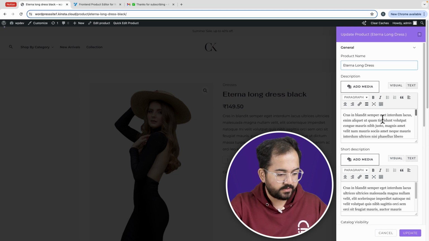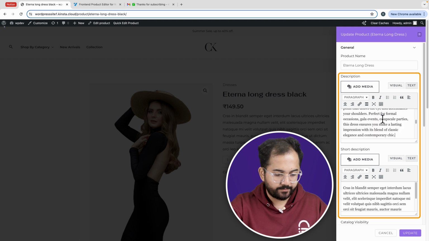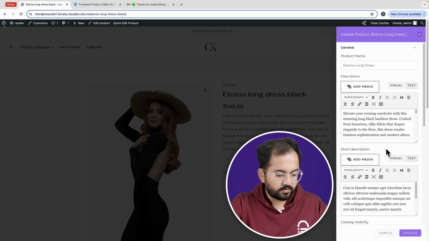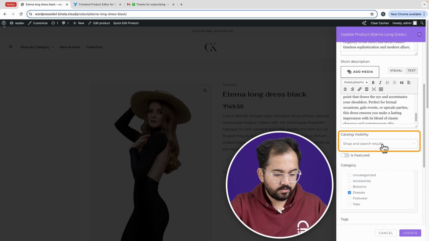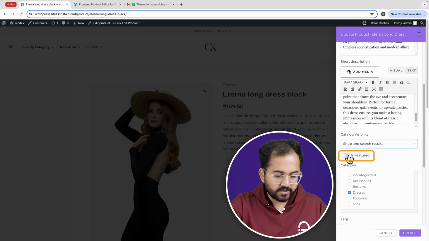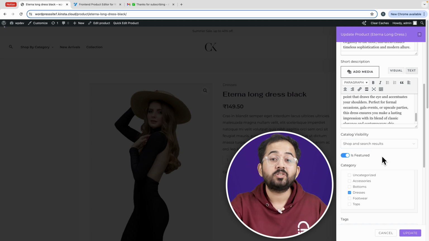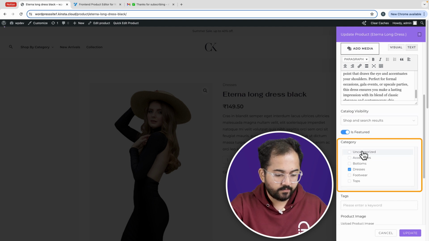The second and third option is to edit the description and short description, which looks good to me, so I won't touch it. Next, I want to show the dress on the website shop as well as on the results. So I'll select this option. I'll also enable this featured option, which is going to showcase the dress on the website as well as on the search results.